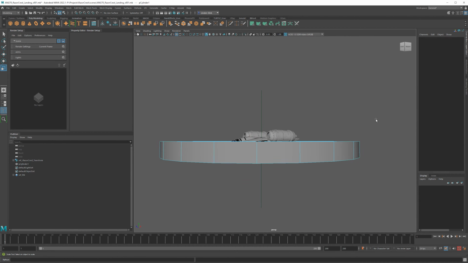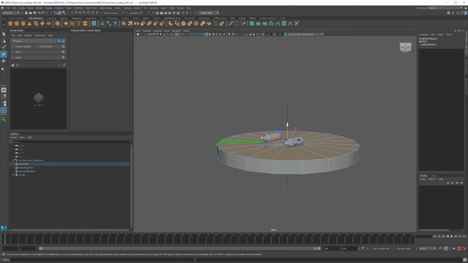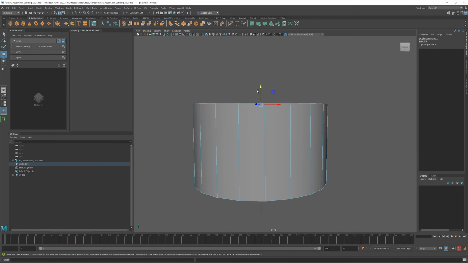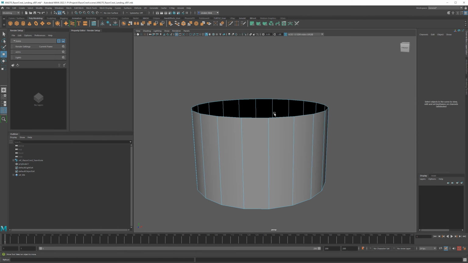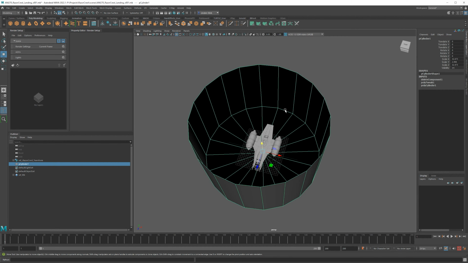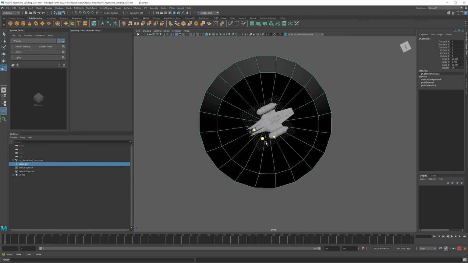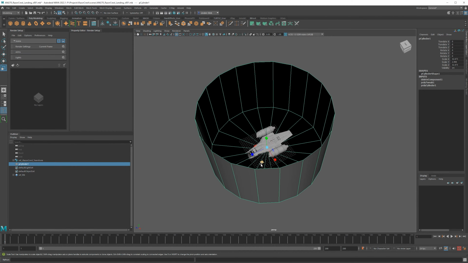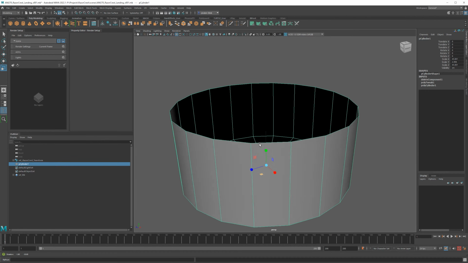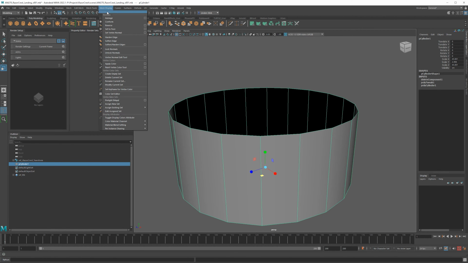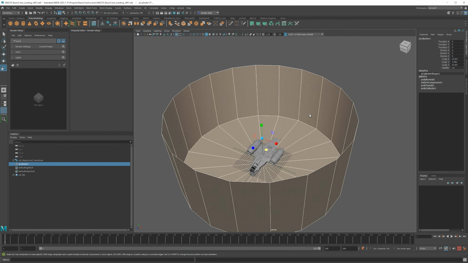I'm going to go to face mode, select just the top faces, pull this up, and then I'm going to delete the top faces. And because our camera is going to go inside this somewhere, we probably want to make that just a tad bit bigger, like that. And then we want to flip the normal. So on the modeling shelf, you want to go to mesh display, reverse, like that.